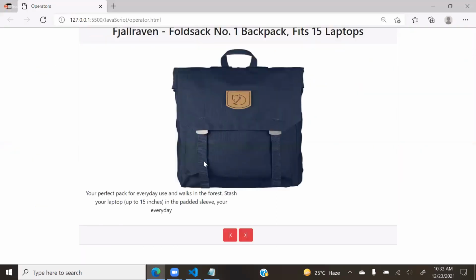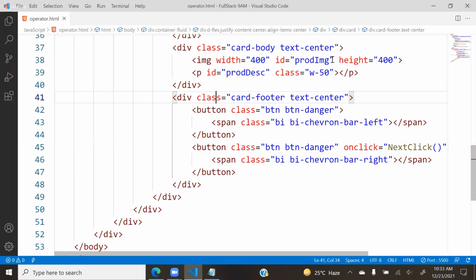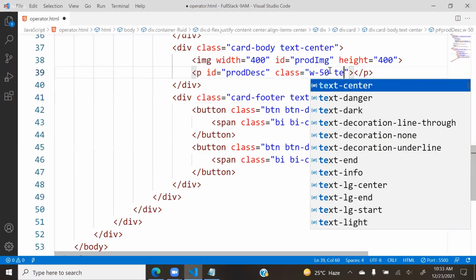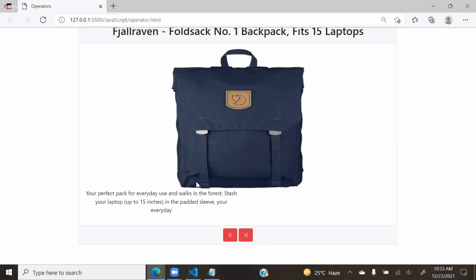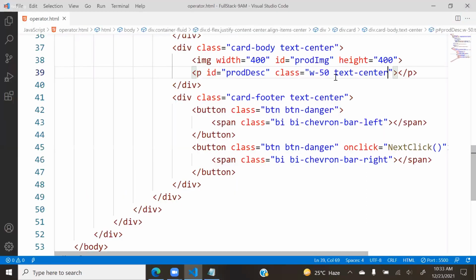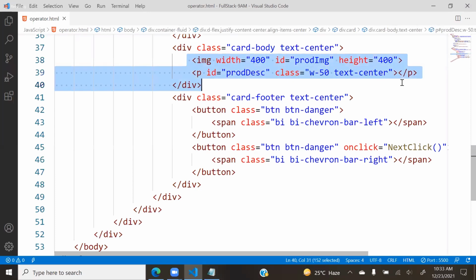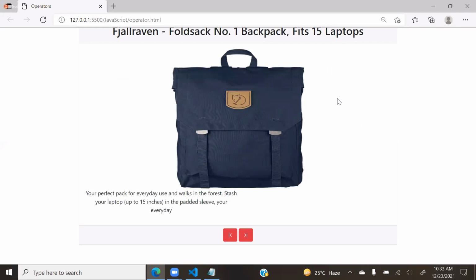Then it will display like this. And we will put here text center. And it will keep the description like this, center. And you can keep it anywhere. That means all this content, wherever you want, you can configure and define. Description you can put anywhere, not only here.